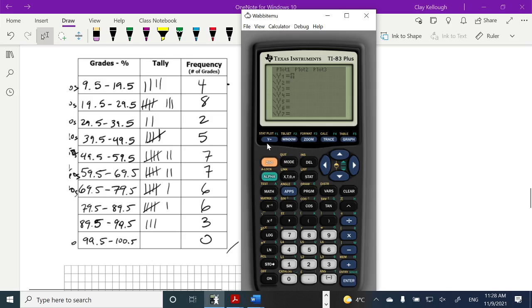Then go to stat plot, which is second function and the Y button. And you get to this screen here. When you're on this screen, you have to turn stat plot 1 on. So just move your cursor over until you get to stat plot 1 and turn it on by hitting enter when the cursor's over it. Then select the type of graph you want. We want this one, the histogram. So hit enter when you're on the histogram.